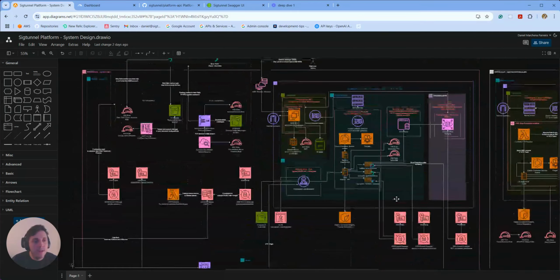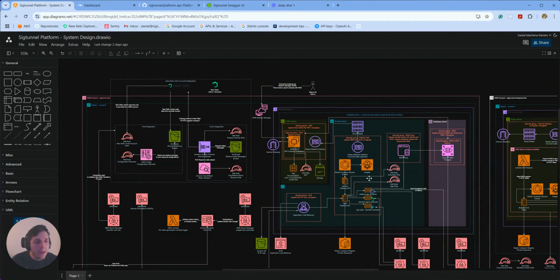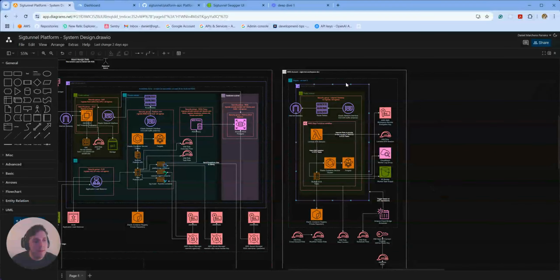And I believe that covers most of, again, the system design for the Sigtunnel platform. The other side I'm going to cover next is the workspace, right? Because we create workspaces in customer accounts.